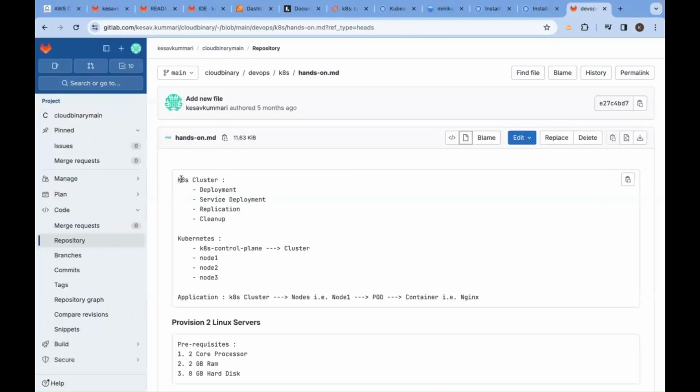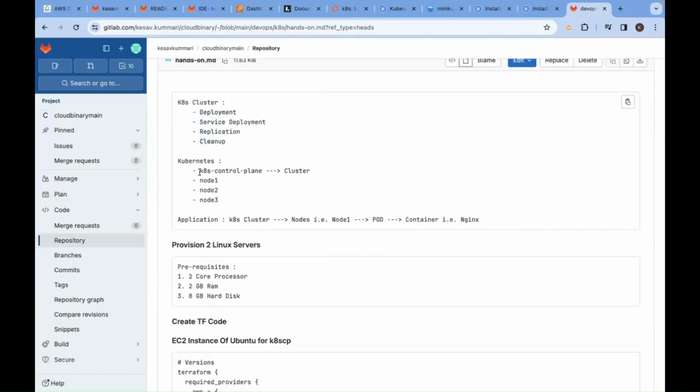We are going to set up a Kubernetes cluster. Then we'll do deployment. When we do service deployment, we'll create replica sets. Then we'll clean up. For that, in the setup, I just launched the control plane. Then I'll create node 1, node 2, node 3. All of this I'll map to the cluster.